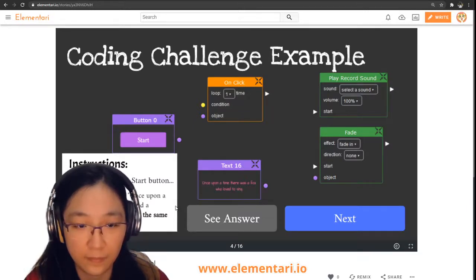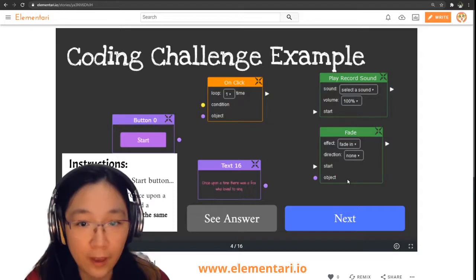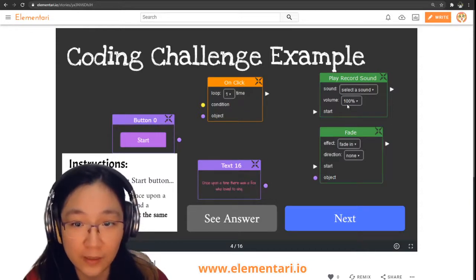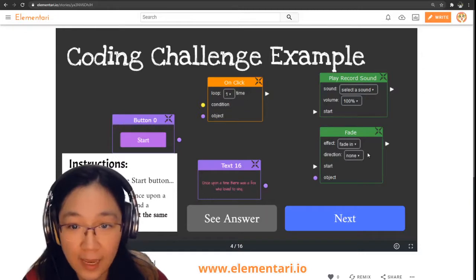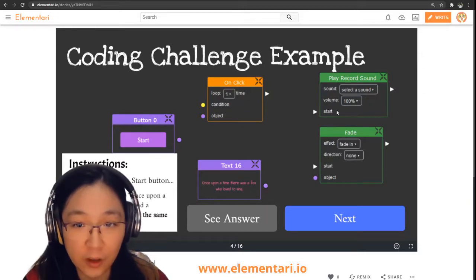How do we connect the blocks together? So remember, when we have functions in parallel and we want two things to happen at the same time, the pro tip is to put those two functions on top of each other, like so. So play record sound and fade are going to be on top of each other because we want them to occur at the same time. And they both have to be connected to the same block.